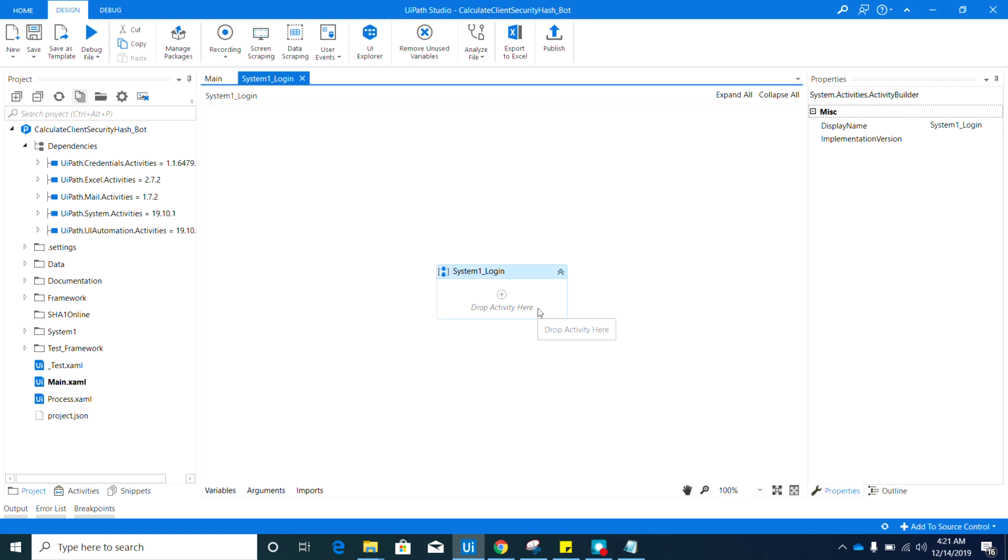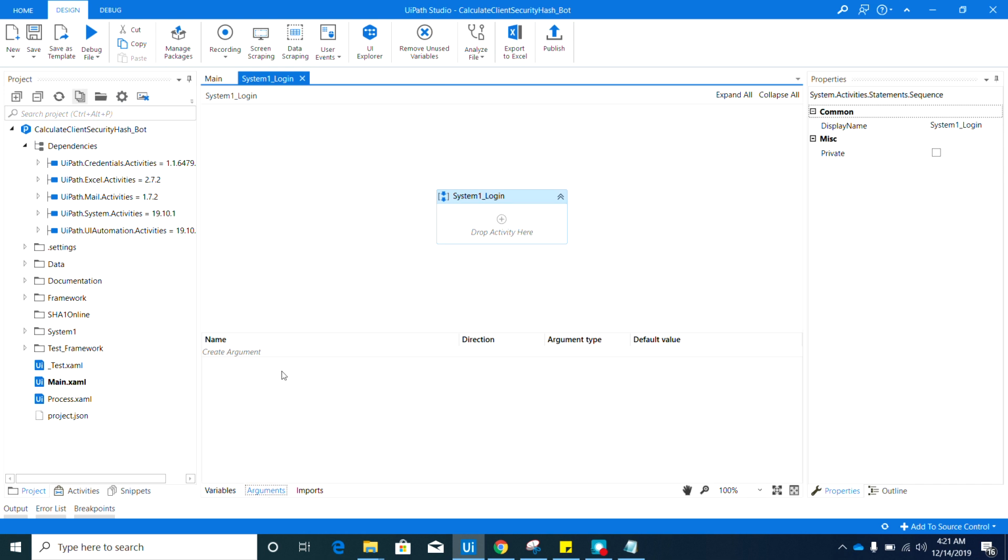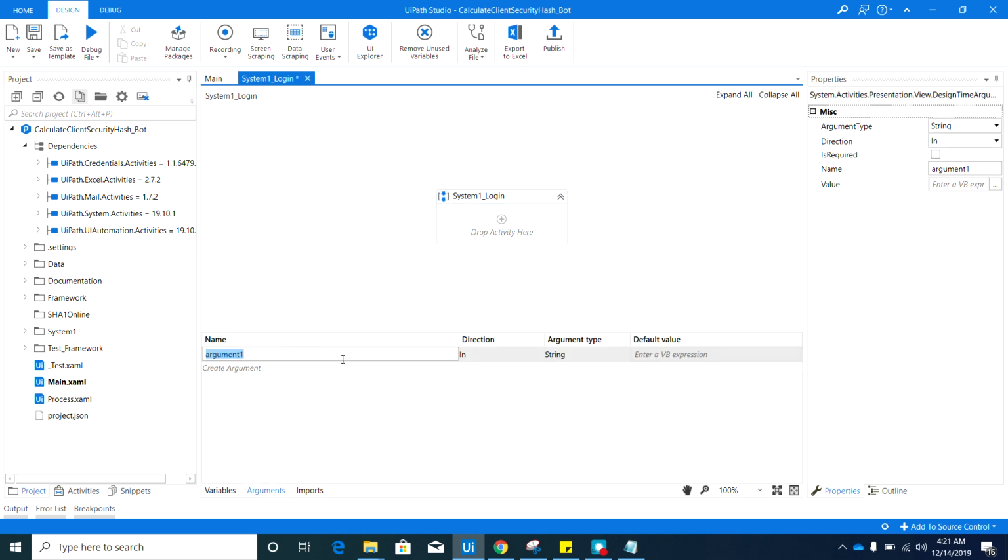So here in the System1 login, the next step is to create two in arguments. Go here, and the first in argument should be the System1 URL. Make sure that the direction is in, and then the second one is the System1 credential. Again, both of them should be in direction, and both should be the string argument type.